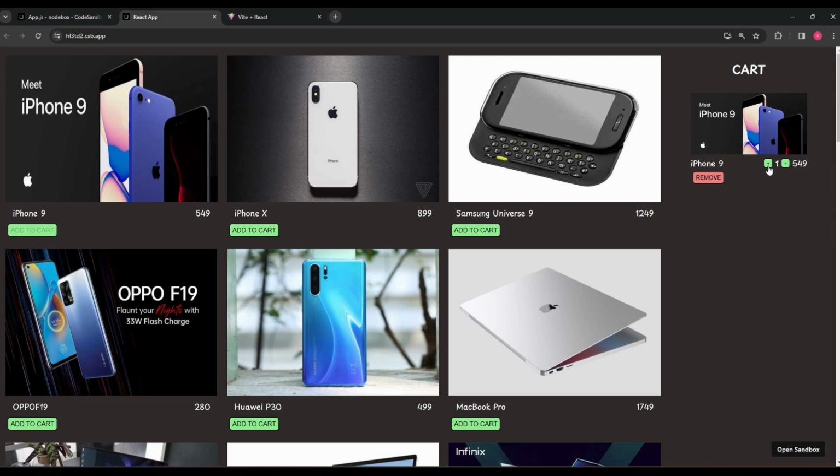If they click on the plus icon, you can see the quantity becomes 2 and the price also doubles up. It was 549, so 549 into 2 is 1098. Similarly, I can increase it as many times as I want, and the price will keep increasing as per the quantity of the product being purchased. At the same time, we can also decrement the quantity, and you can see as the quantity gets decremented, the price also lowers down accordingly.